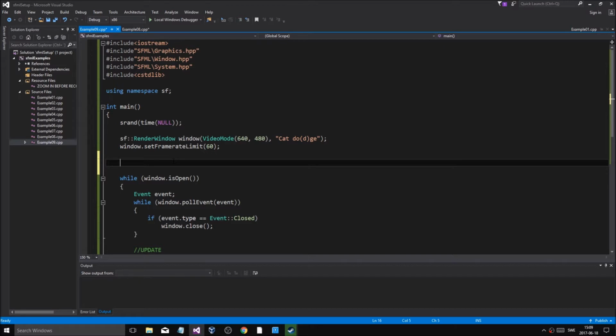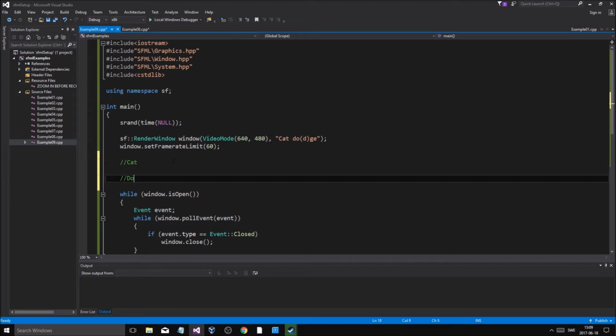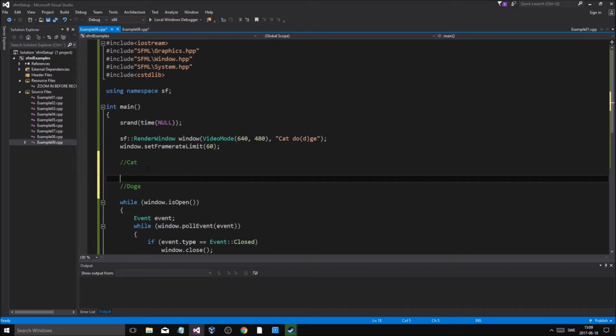So how do you do that? Well, we're gonna be using something new, something called a sprite. Now you can use textures on rectangle shapes and circle shapes and all that stuff as well, but a sprite is kind of built for that, so we're just gonna use that instead. We're gonna make two textures, so we'll start with cat and we'll make Doge. What's gonna happen is we're gonna have a bunch of cats coming out from the side of the screen, and we're gonna Doge the cats with the Doge.